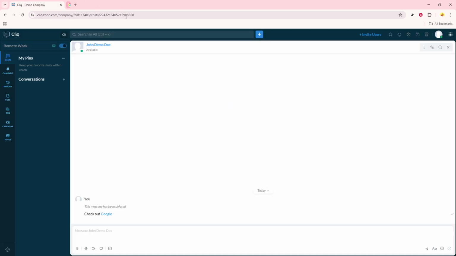Hyperlinking is a simple yet powerful tool in Zoho Cliq that can greatly enhance the way you share information with your team. It not only makes your messages cleaner and more professional, but also ensures that valuable resources are just a click away for your colleagues. Remember, using hyperlinks can save time and improve the flow of communication, especially in a fast-paced work environment.